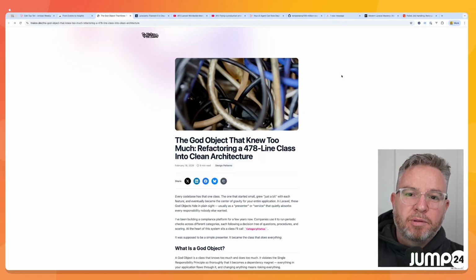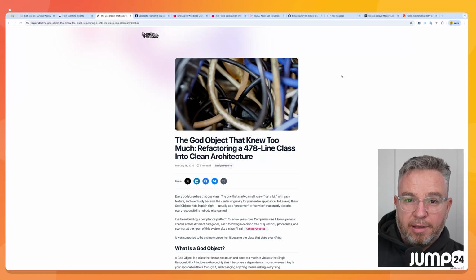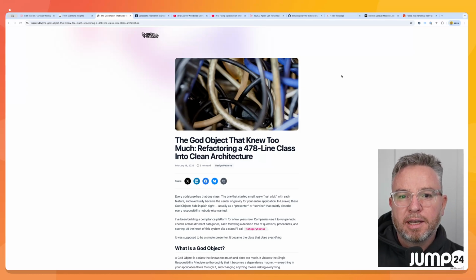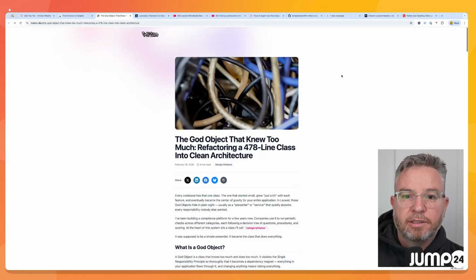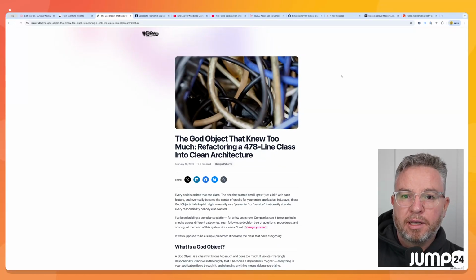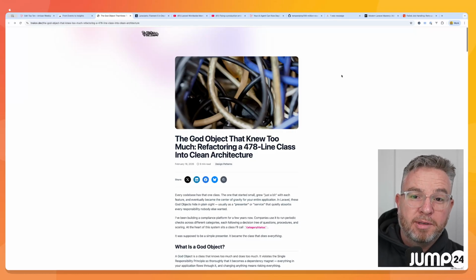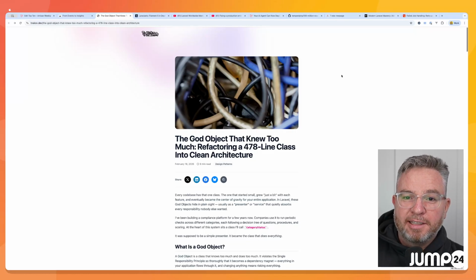So in this post, he goes through how to take that God object and break it down into smaller reusable classes, adhering to the single responsibility rule that we have in SOLID. So yeah, if you've got one of those classes staring you in the face every time you open your codebase, I suggest giving this post a read. Hopefully it'll help you out to break that thing down.